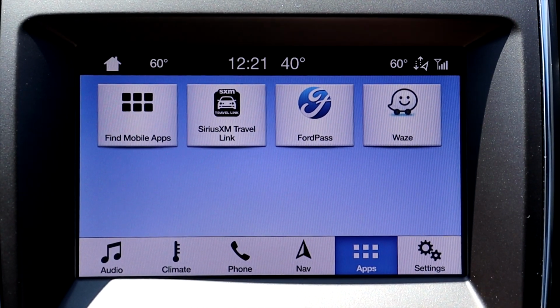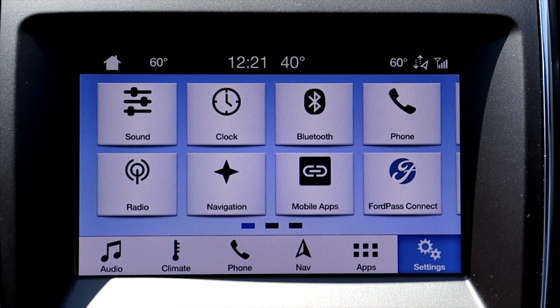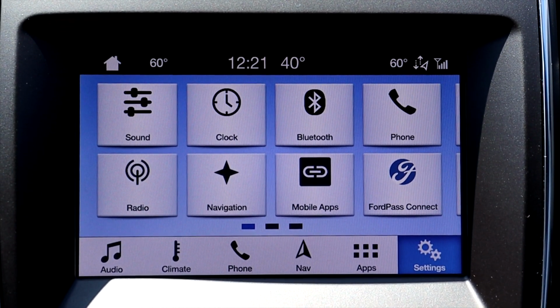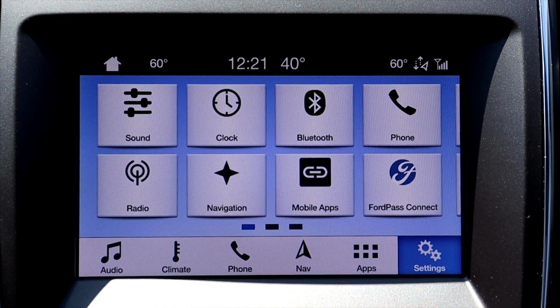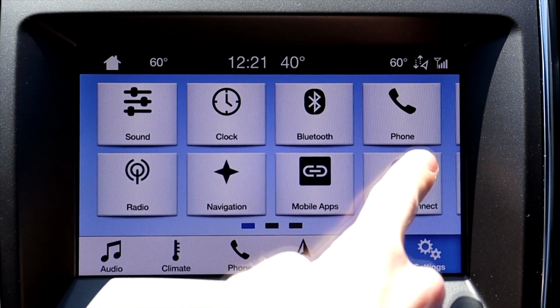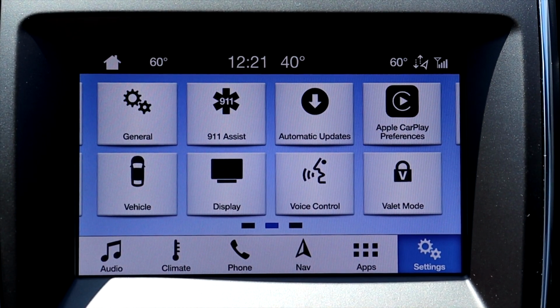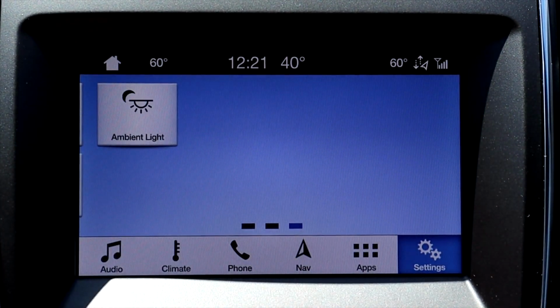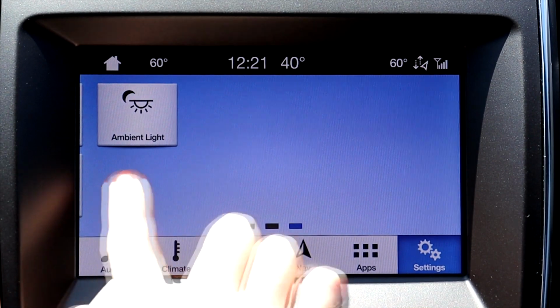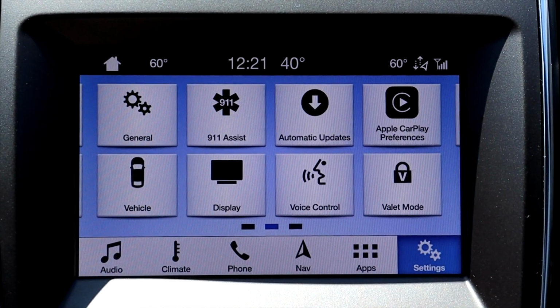The last section is for settings, where you can find all the tiles to change different Sync 3 settings. There are a lot of different sections here, and you will need to swipe across your screen in order to bring up the remaining sections. Swiping back in the opposite direction will bring you to the screen you were previously on.